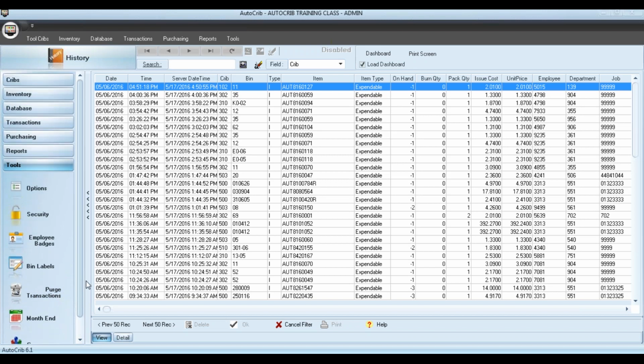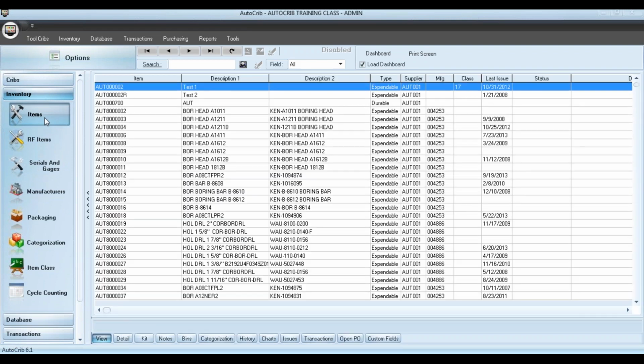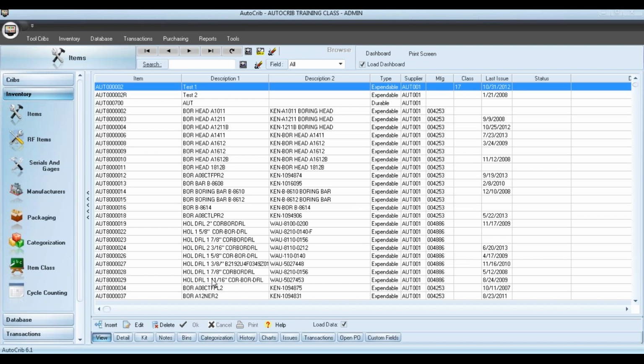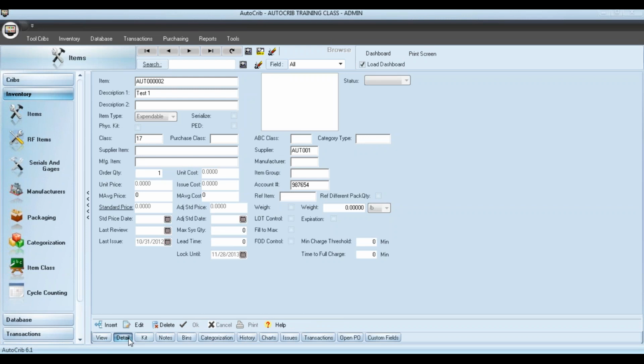So you will notice that each menu and module has tabs here at the bottom. Some of these tabs repeat themselves throughout the modules. Let's take a look at some of the common tabs that you might see. For example, the View tab. This will display the data in a column and row format. Each line represents either a unique crib or a bin or an item or employee. Then the Detail tab at the bottom is normally used to enter the detailed information about each object that's being entered. From the Detail screen, you may either insert, edit, or delete records.